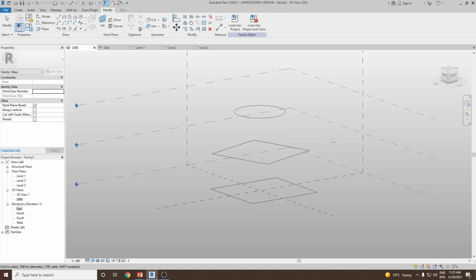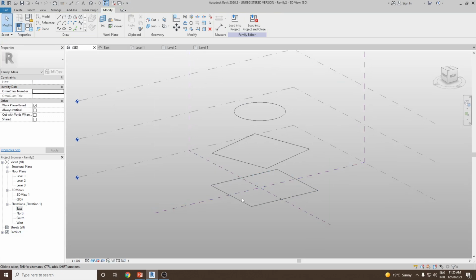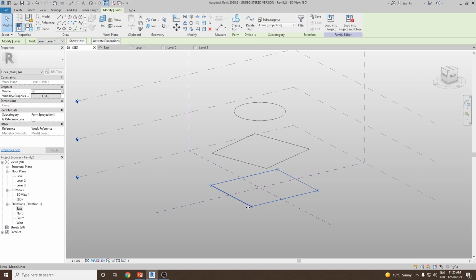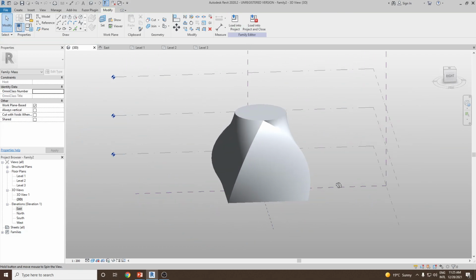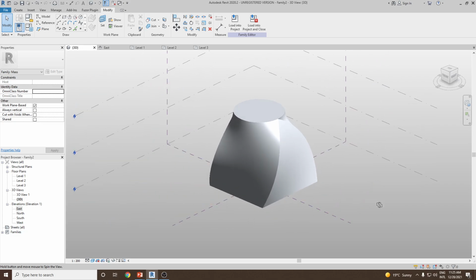Once done, go to 3D view, and next to create the form, select all the profiles one by one. So I'll select the first, press Ctrl and select the second, and then the third. Go to Create Form, and then Solid Form. Now you can see your form has been created using the blend option.